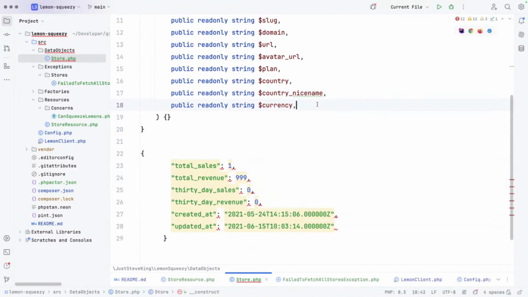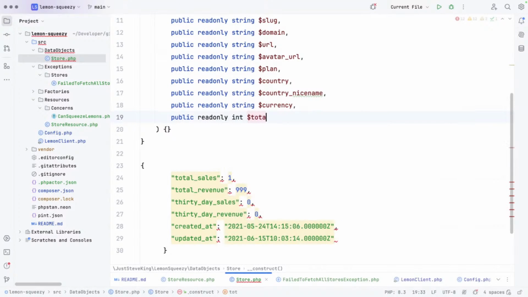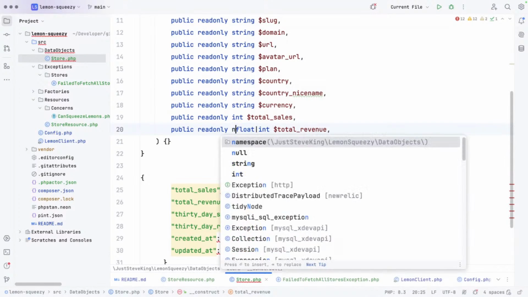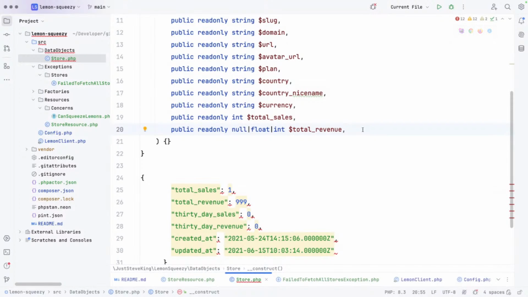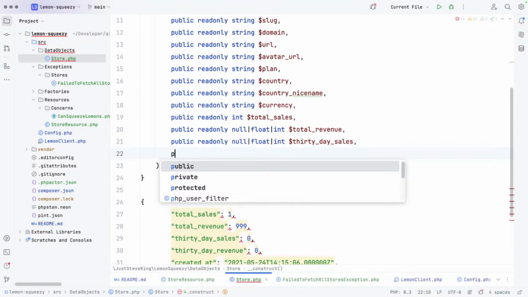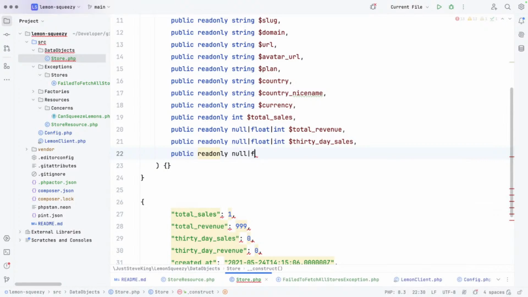Then we're going to have some ints, public read-only int for total sales, public read-only int for total revenue. Now, this total revenue, I think, could potentially be a float, or could even be null. There is that option. Public read-only, again, null, float, int for 30-day sales, public read-only, null, float, int for 30-day revenue.